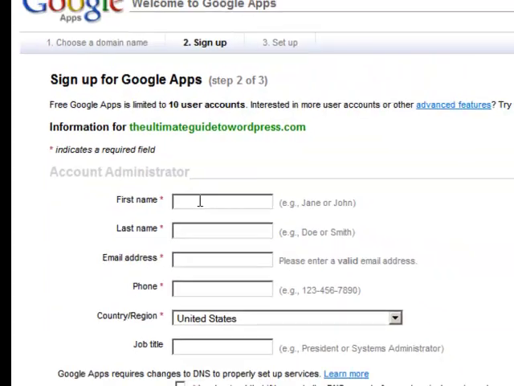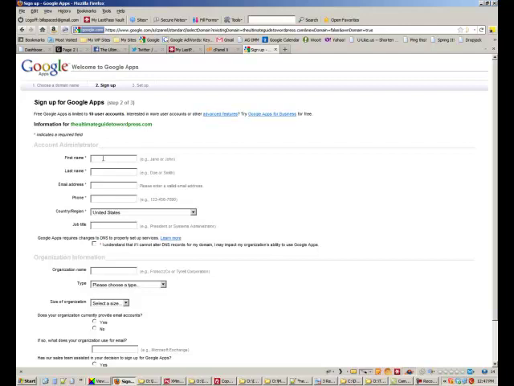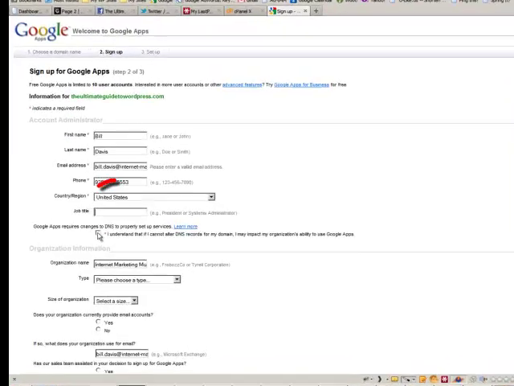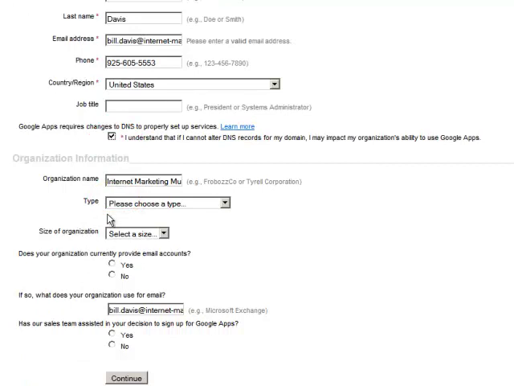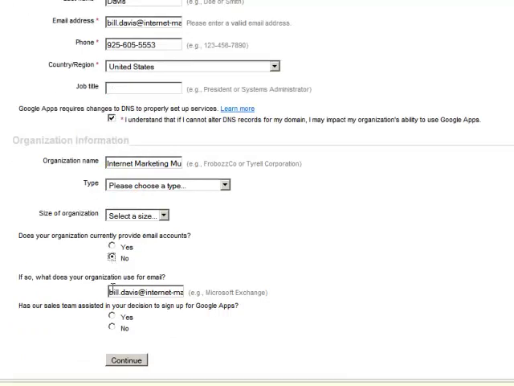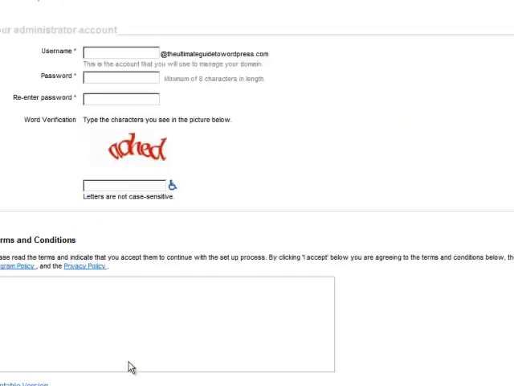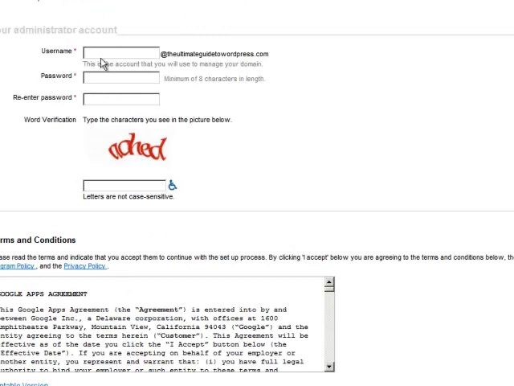And then fill all this out. Make sure that you check this box, and you can say no to most of these things, and no, and then click Continue. And then your username is going to be info. Make it simple. Alright, and then pick a hard to guess password, and then try to solve the CAPTCHA, which is always hard.